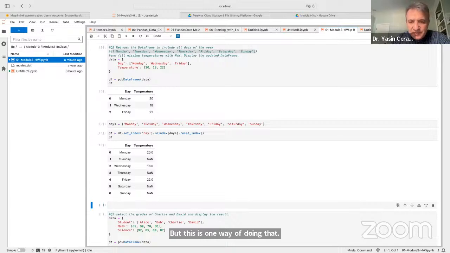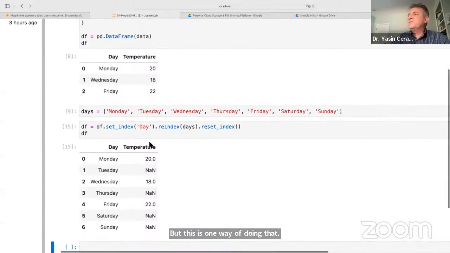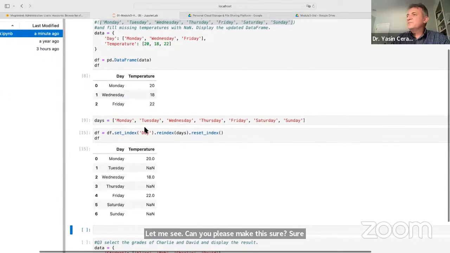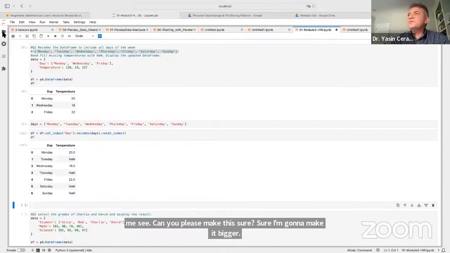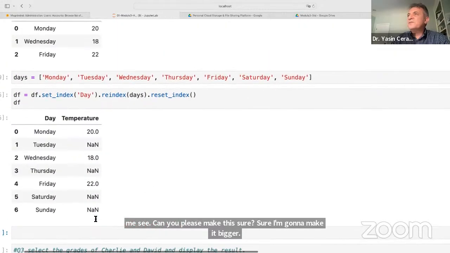Can you please make this screen bigger? Sure, I'm going to make it bigger. Let me get rid of this and make it a little bit bigger. Okay, it's better, right?